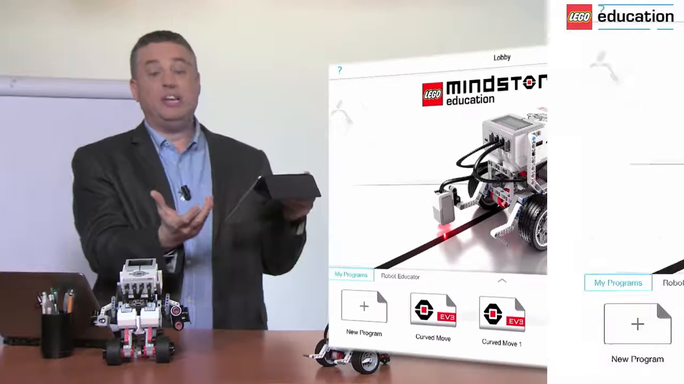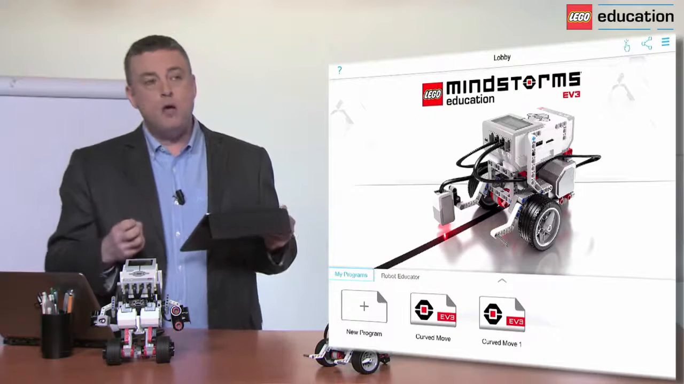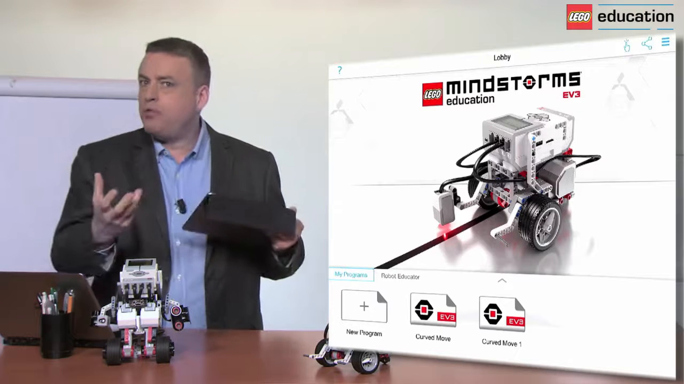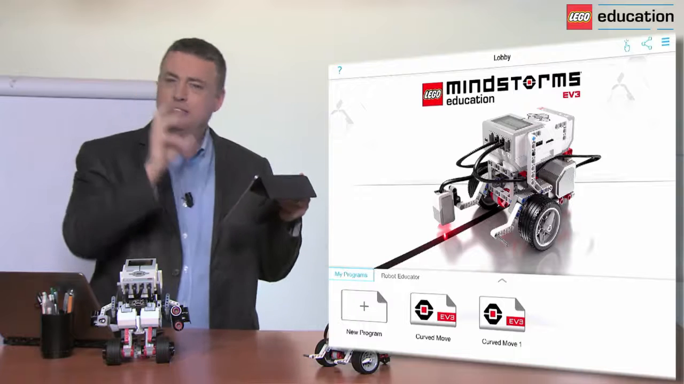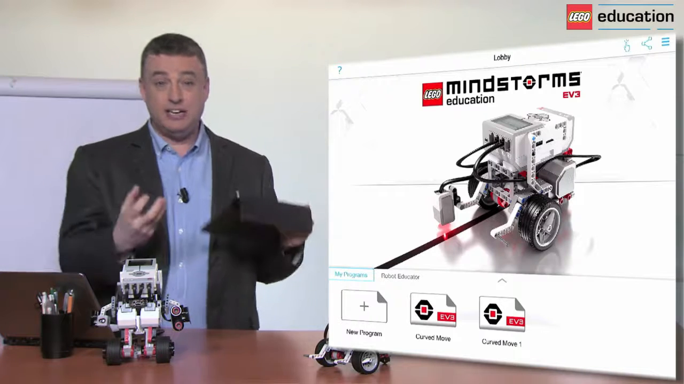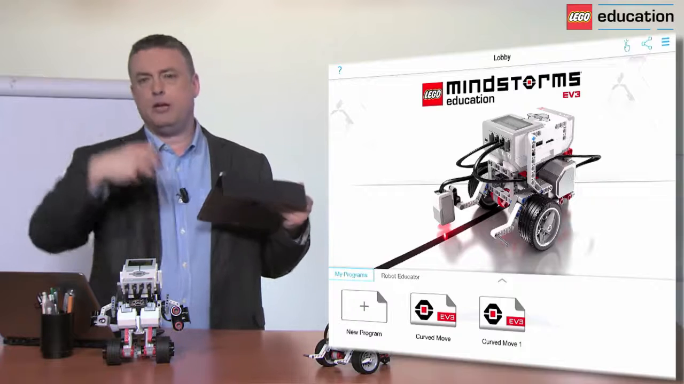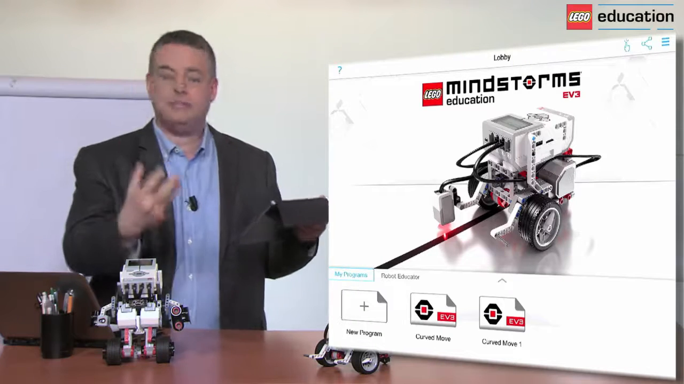Now, I might want to send it as a desktop version. Now, why would I do that? Well, I might want to really go into much more depth with my programming. And this is where we have the difference between the tablet version and the desktop version. In the desktop version, I've got a lot more icons I can use and go into programming in a huge amount more detail. And that's where I might want to transfer it as the desktop version.